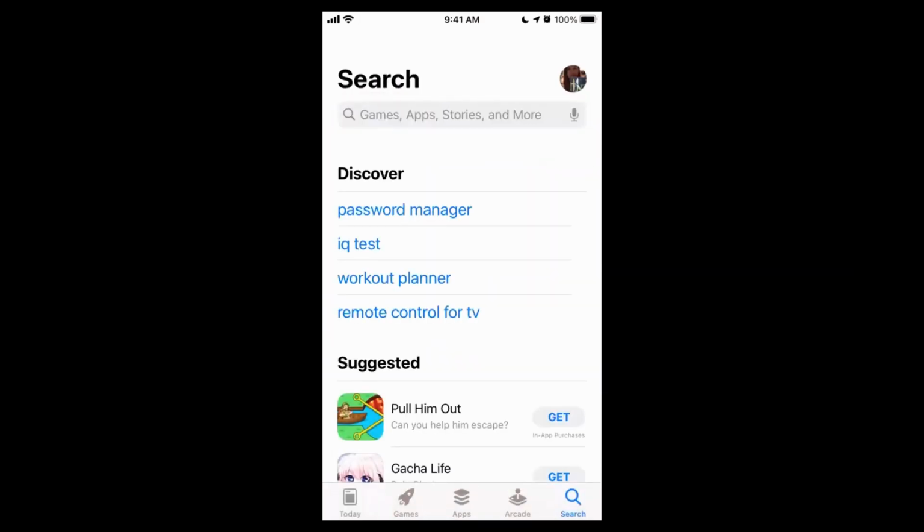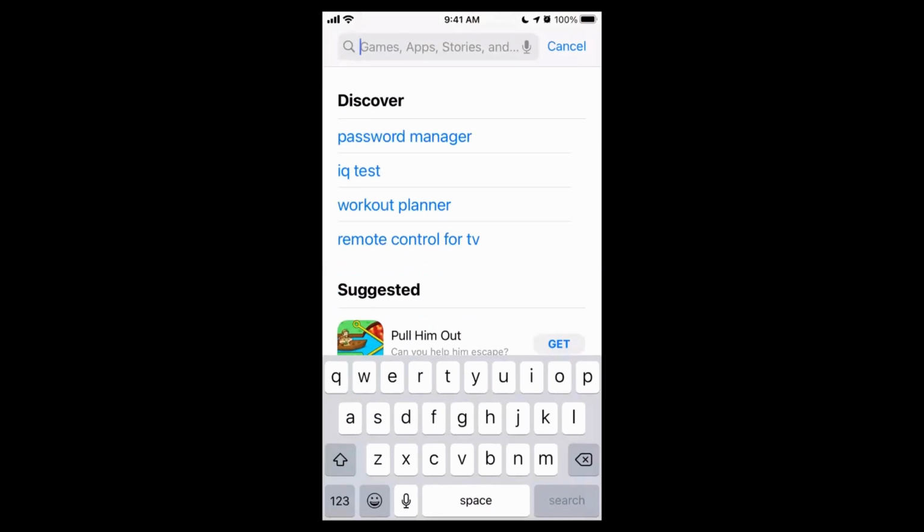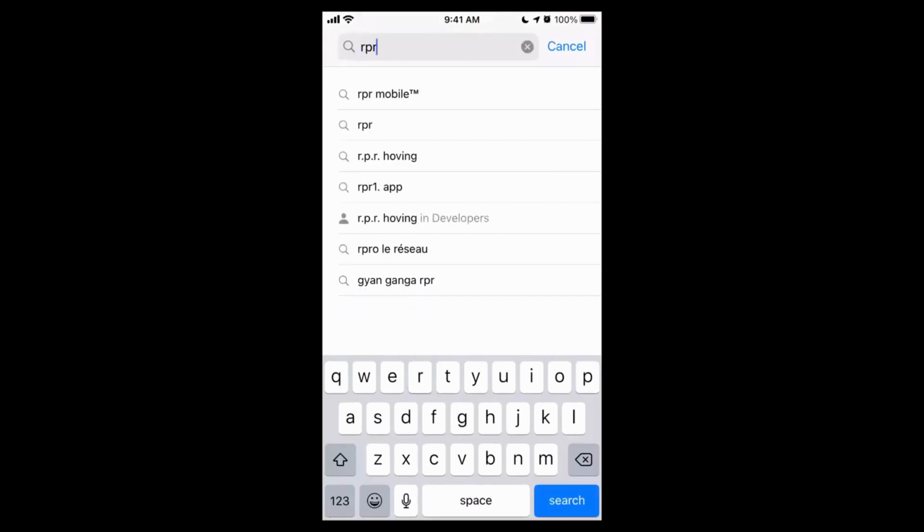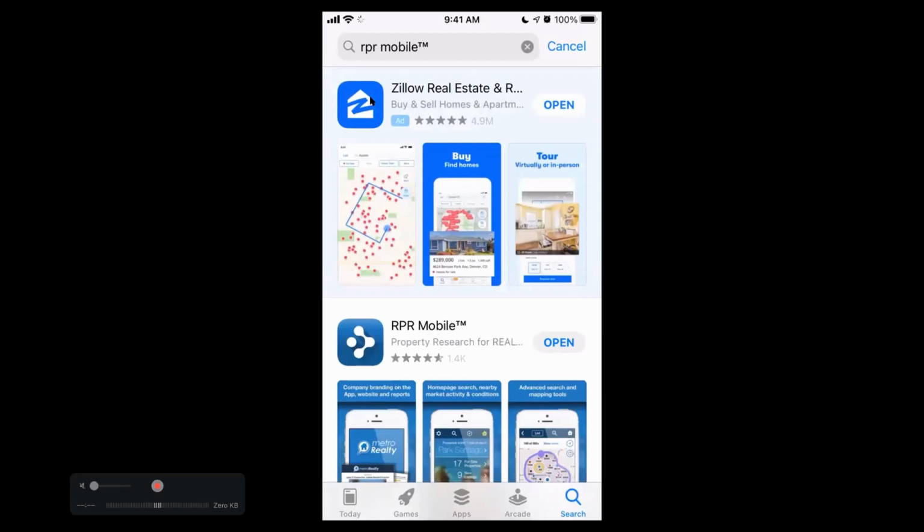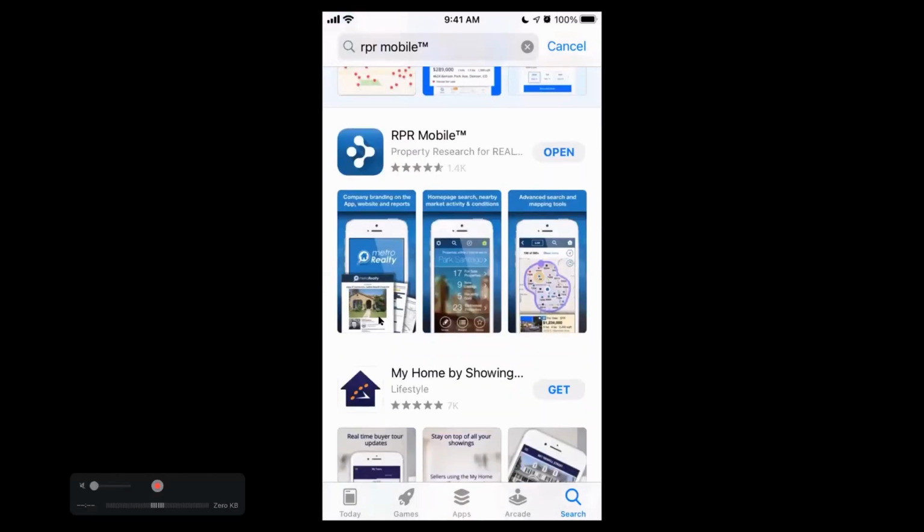I'm just going to go to my search tool. And then under search, I'm just going to type in RPR. And you want to find the search result that is RPR mobile with that little trademark logo. And this is the app right here that you can go ahead and get or open or install. And that's going to load the RPR mobile app onto your mobile device.